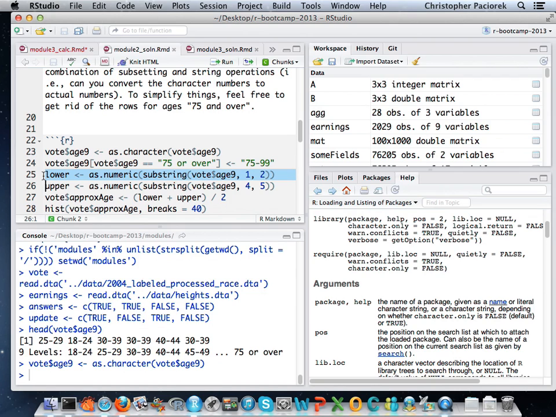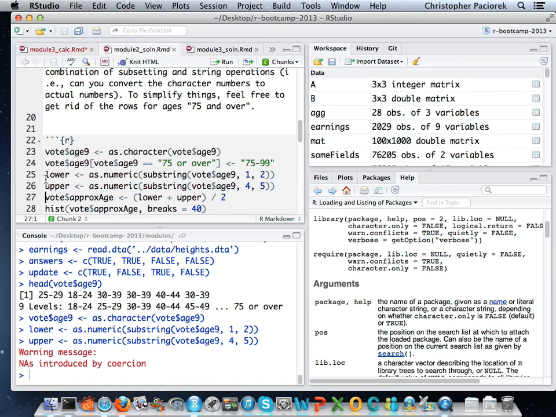The as functions are basically as dot whatever you want it to go to, and in this case numeric makes sense. And then to get the upper end of the interval, I need to skip the minus and get the fourth and the fifth characters. So I'm going to do that. That's interesting. I wonder if that means that some of these were NAs.